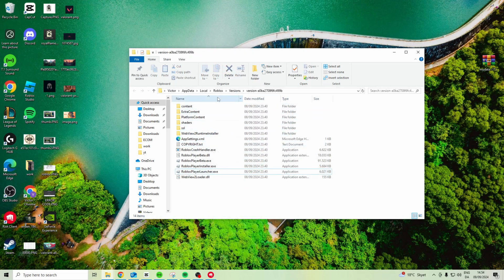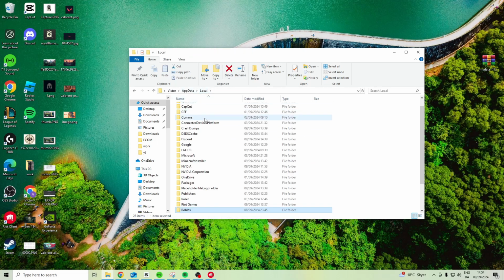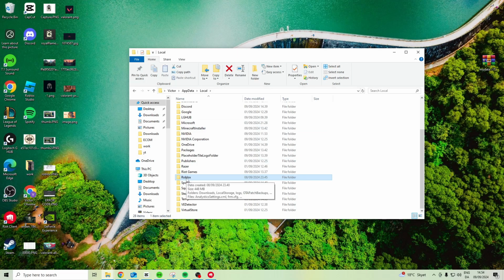Now if none of this works, simply come back to Local, find the Roblox folder, delete this file, and then try to reopen Roblox and see if it installs itself. Otherwise, go and download Roblox once again.